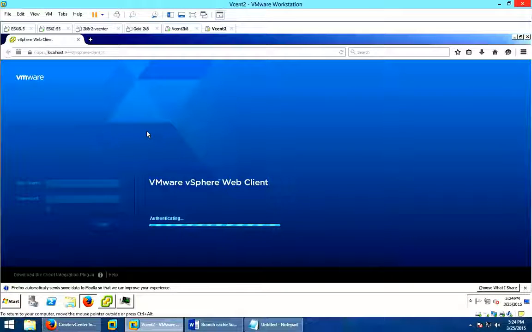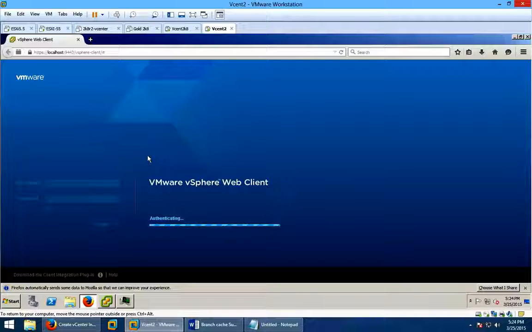Now, I would recommend using administrator@vsphere.local to gain access, but for the first time, unfortunately, for some reason, it didn't allow me.